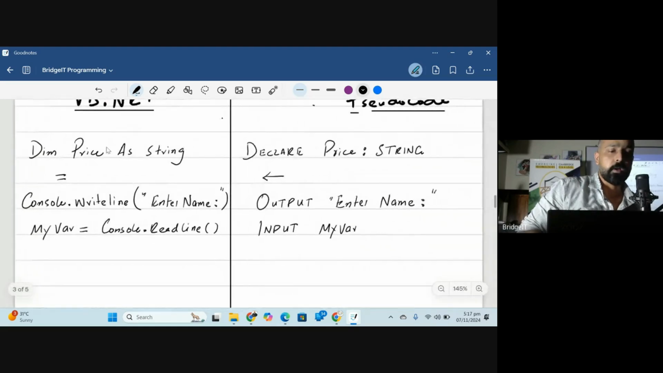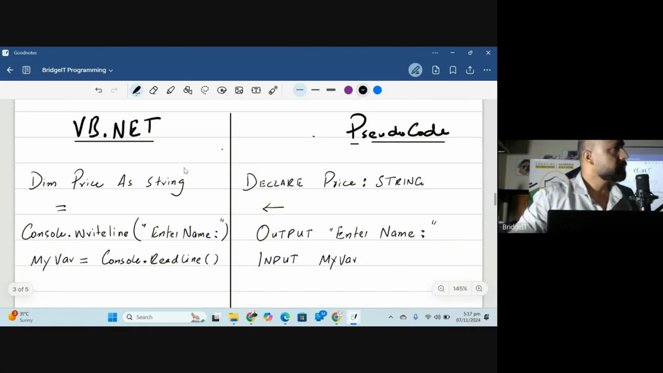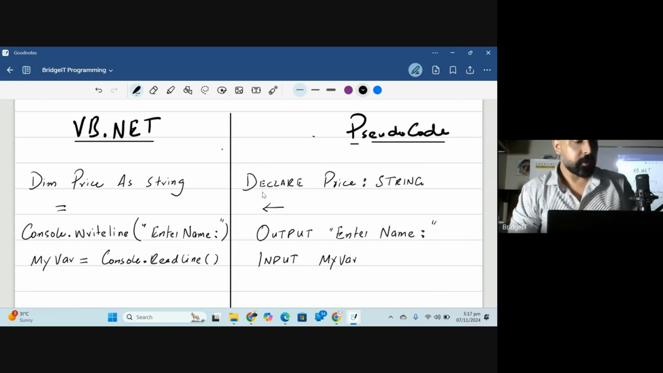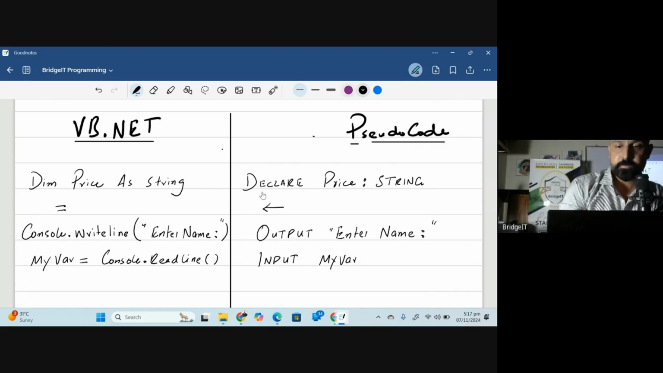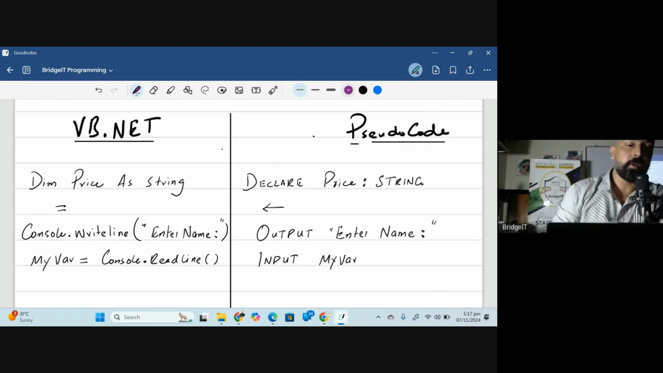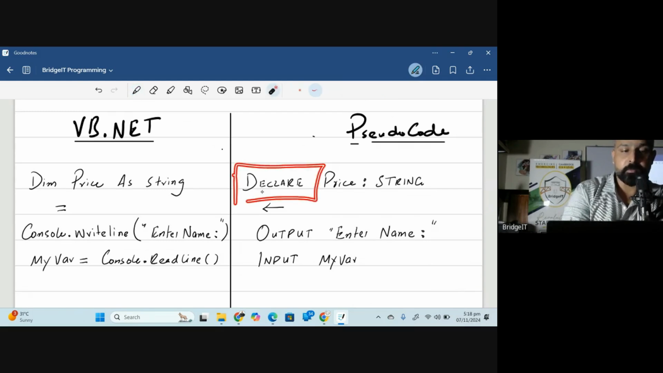conversion table. If you need to write down something in pseudocode in the form of a declaration, you write it down in this form. Fatma, what do we call if we wanted to declare some variable or some data structure? We write declare in pseudocode. Okay, what do we write in VB.NET?